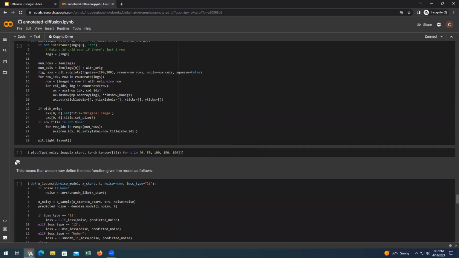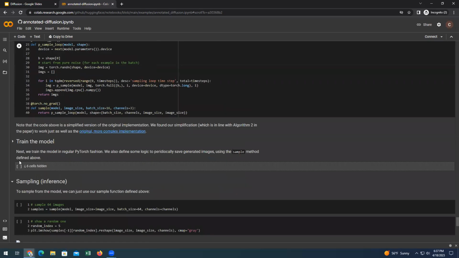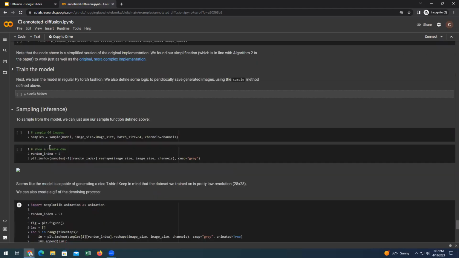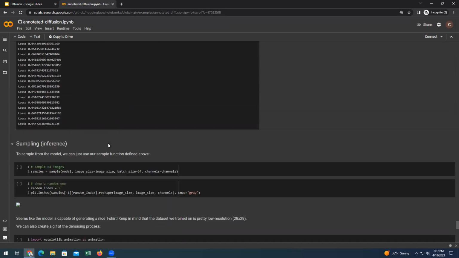I'd have to run it because for some reason this isn't showing. That's annoying. Oh, that's weird. It didn't save it. That sucks. So I don't know if you guys can see this on your end.